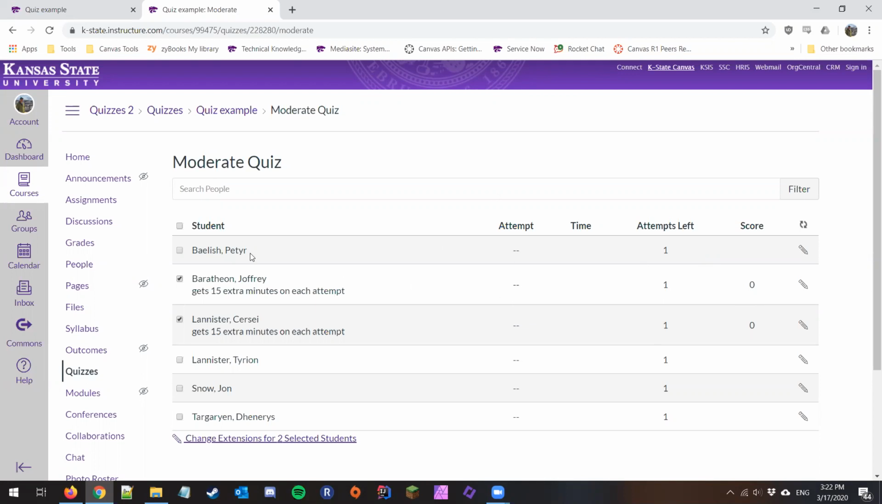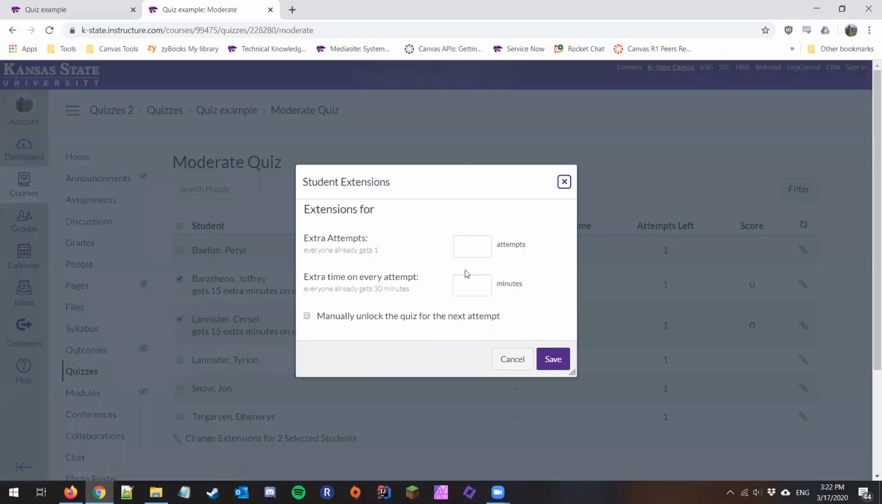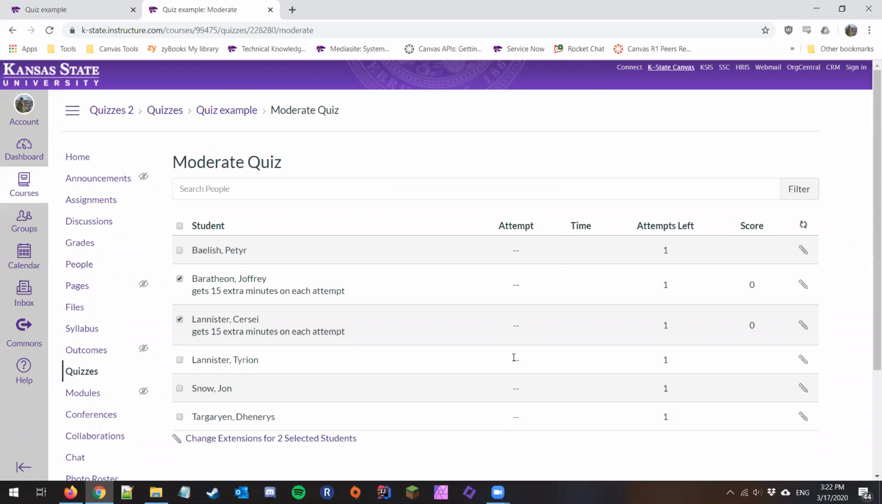So let's say Peter here has opened the quiz and then submitted immediately on accident, and he's emailing you and you are deciding to give him another take. What you can do is just click the pen to the right, give them 1 extra take, and then hit manually unlock, and they should be able to refresh the page and go back and take the quiz.